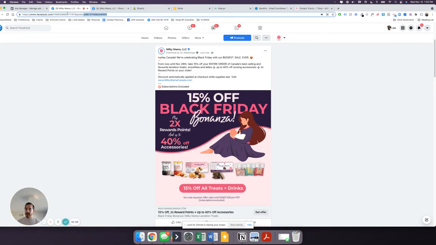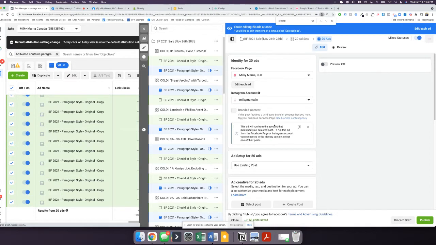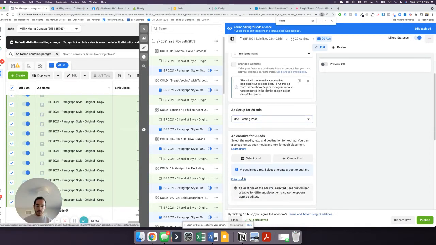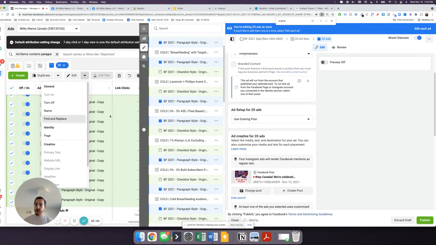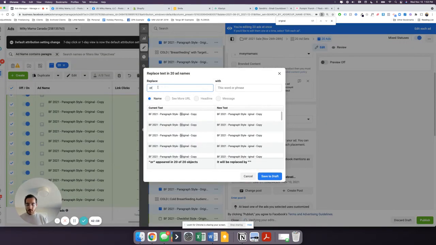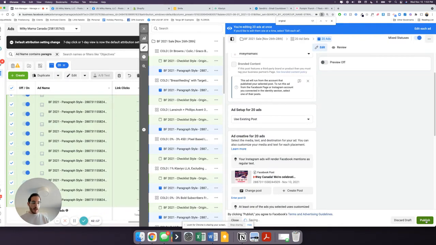This is the post ID after the string of URLs. And we're going to hit enter post ID. We're going to submit it. Then we also need to change the name. So we're going to edit, find and replace original / copy. And we're just going to do post ID. So now we know which ones are the originals and which ones are the actual IDs. We're going to hit publish.